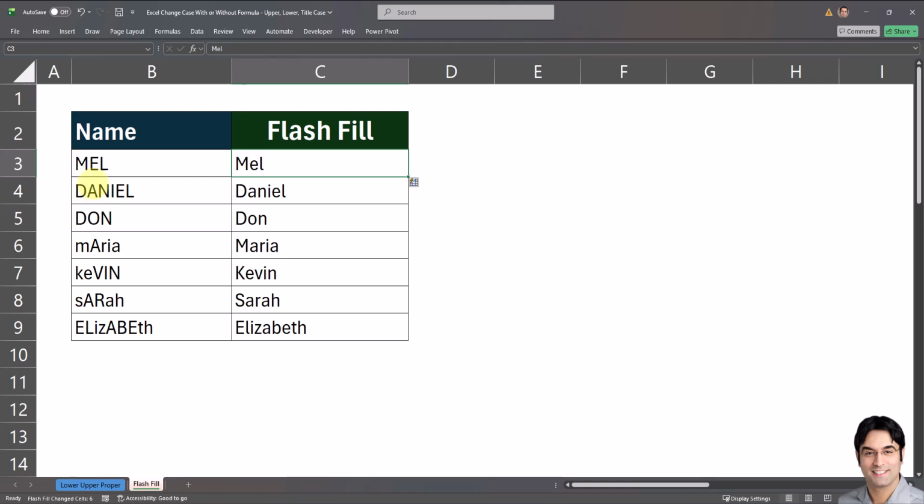So as you can see, the rest of the full list has been correctly populated. All the names in this output column, column C, all of them have the first character in uppercase and the rest of them in lowercase. And that was done without a formula. We just typed the first name correctly, and then we did a Control Enter and then a Control E. And the rest was auto-populated.